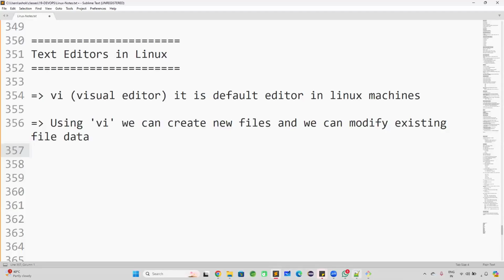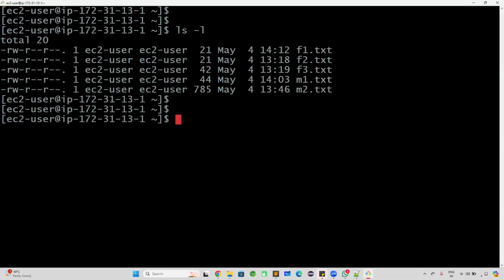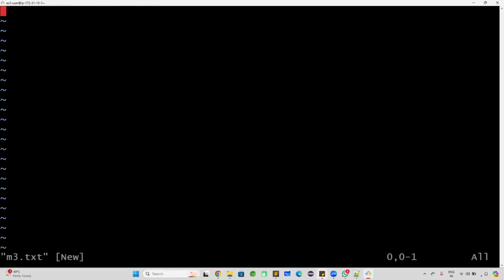So now observe. I'm going to use ls -l. F1, F2, F3, M1, M2 are available. Do I have any file called M3? No. vi m3.txt. If I execute this command, it will check whether the M3 file is already available. If it is, it will open the file with the existing data. There is no data loss here. If the M3 file is not available, it will create it and open the file. Now the file is open. You can write the data in the file, save the file, and close the file. This is called an editor in Linux.